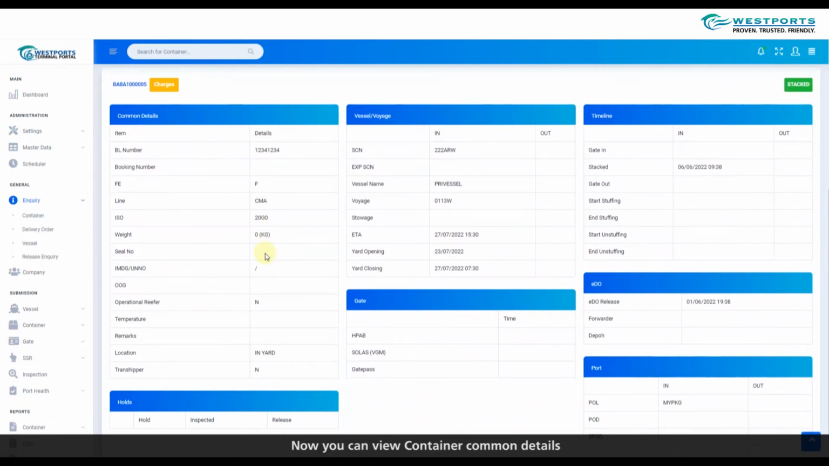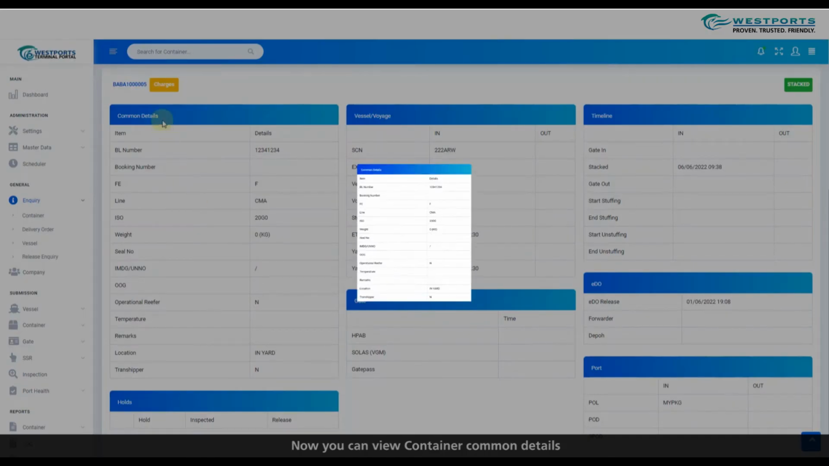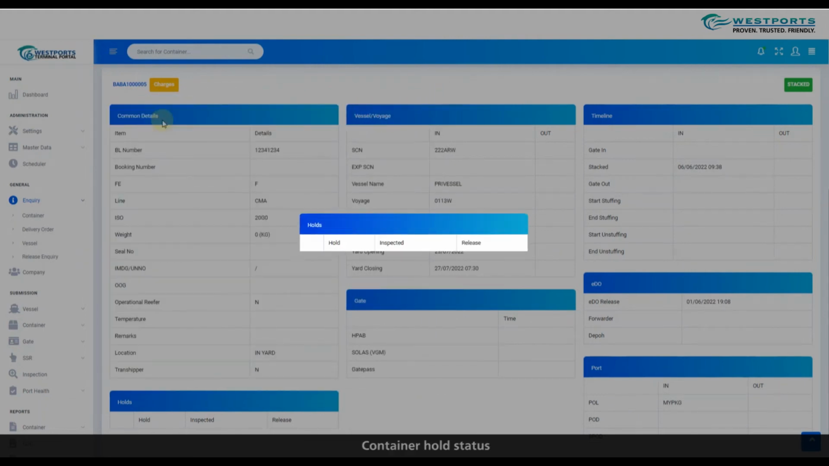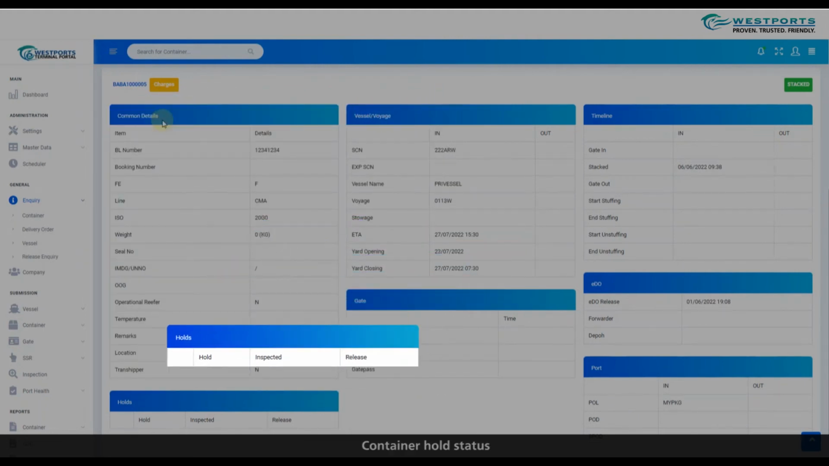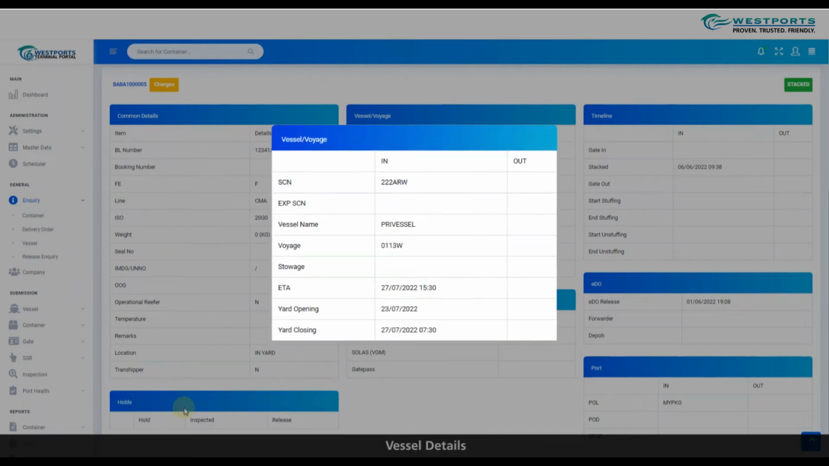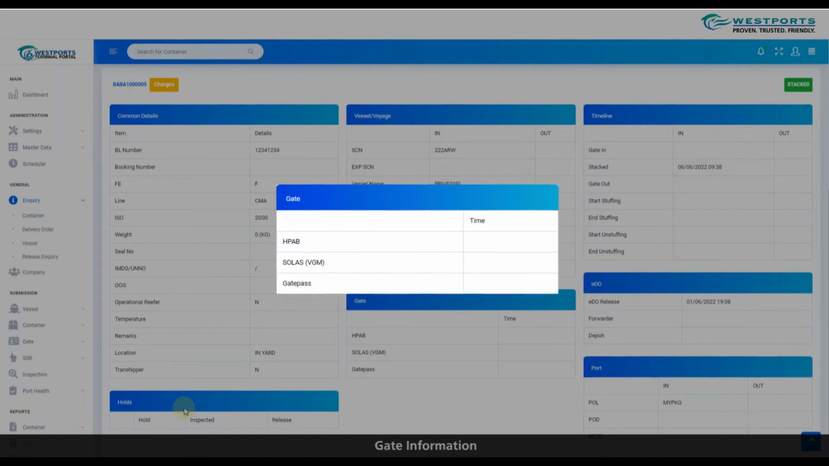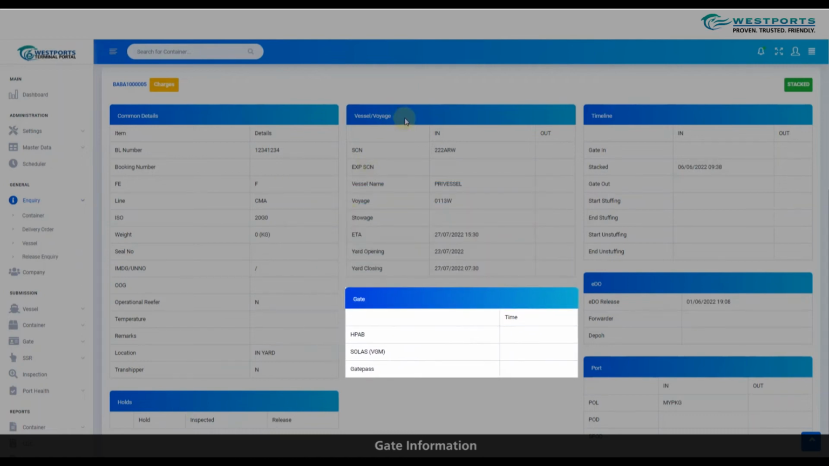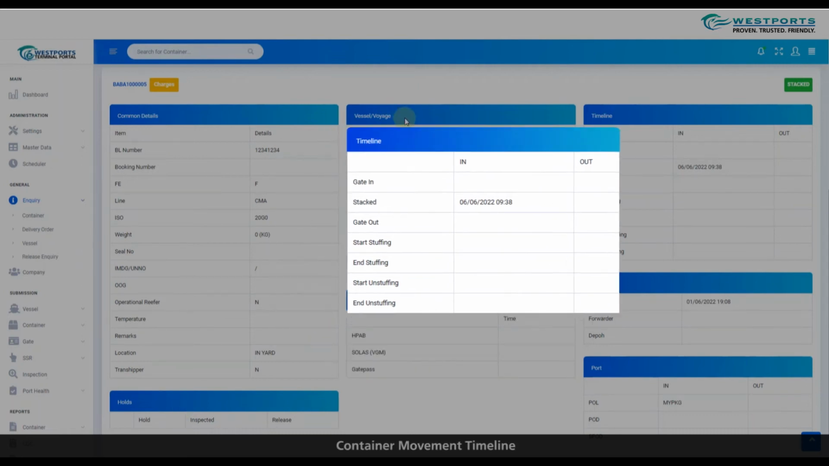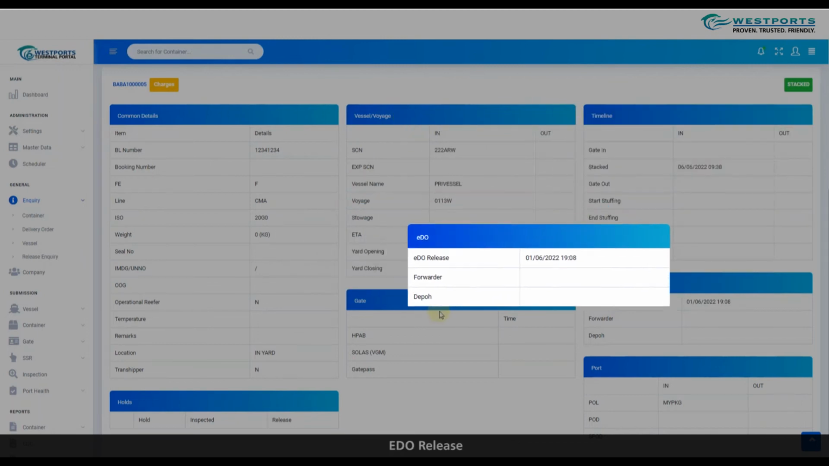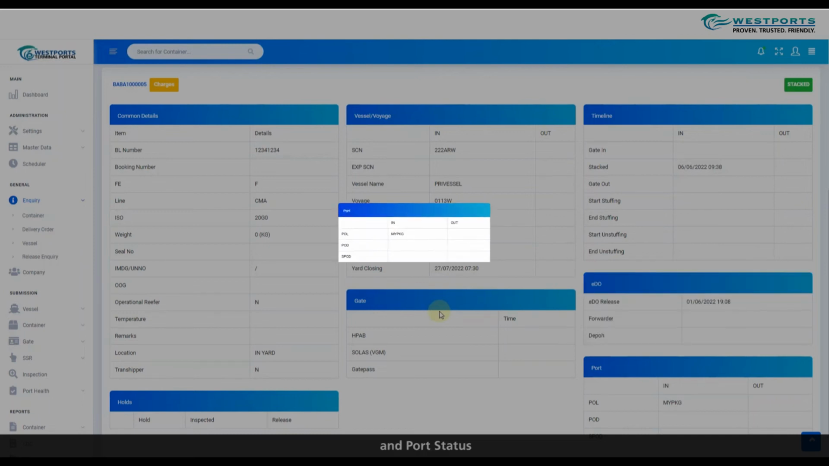Now, you can view container common details, container hold status, vessel details, gate information, container movement timeline, EDO release, and port status.